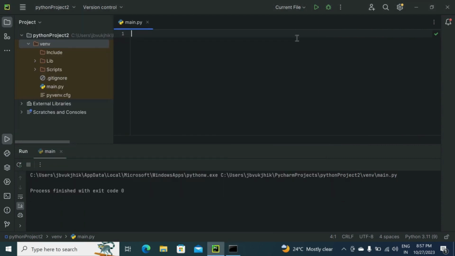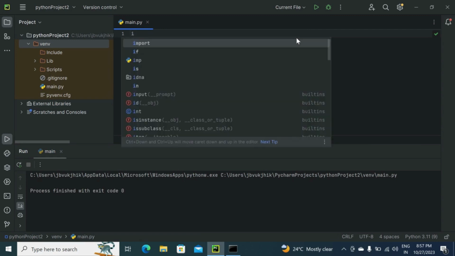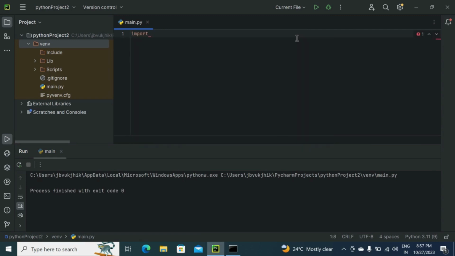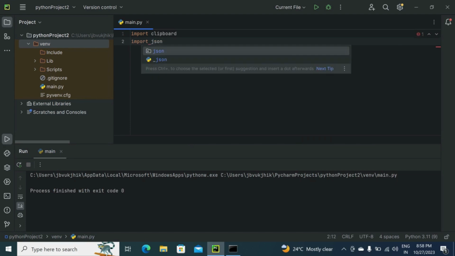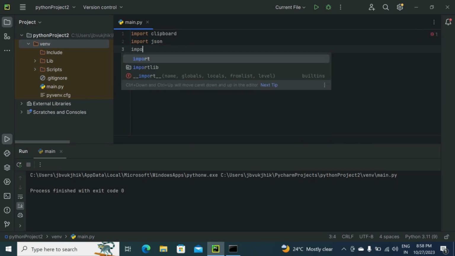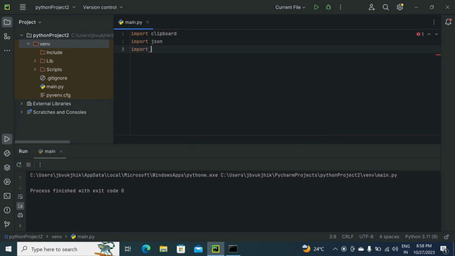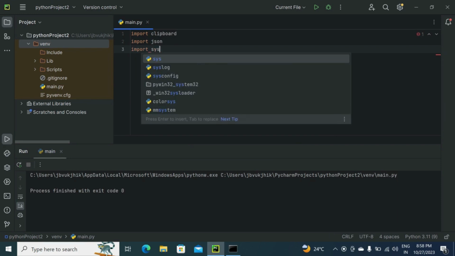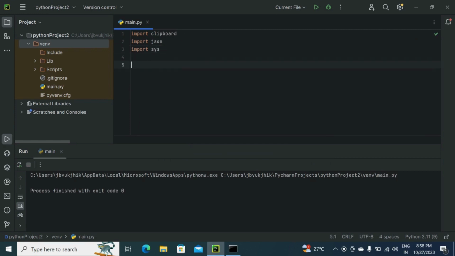We'll import the modules we'll be needing in this project. First, import clipboard. Then we need json, then sys. So from these modules you would need to install some modules.